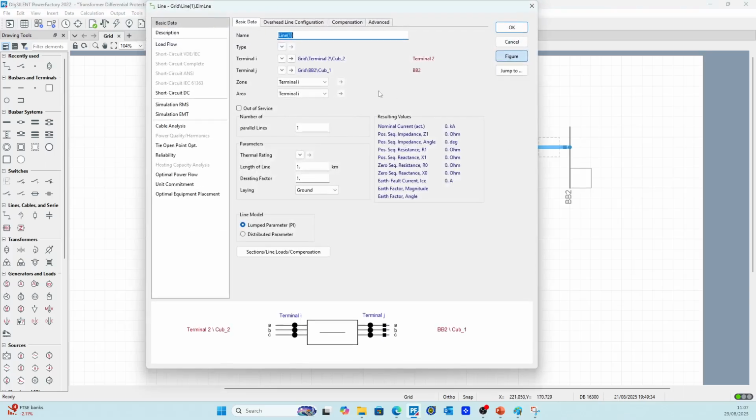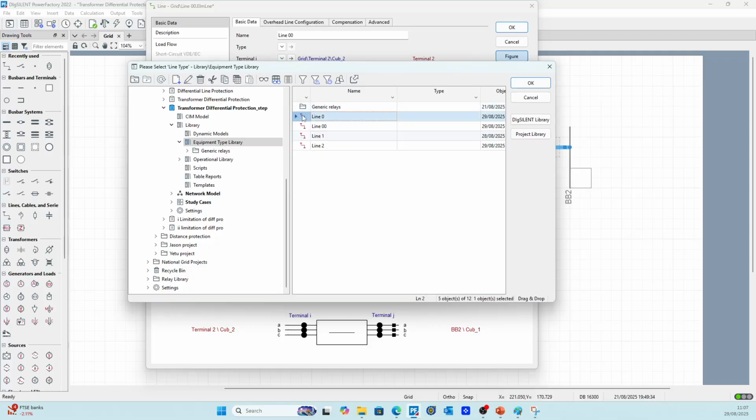And then again in here I can just call it line 00, and then I will assign this one, and just delete that one.